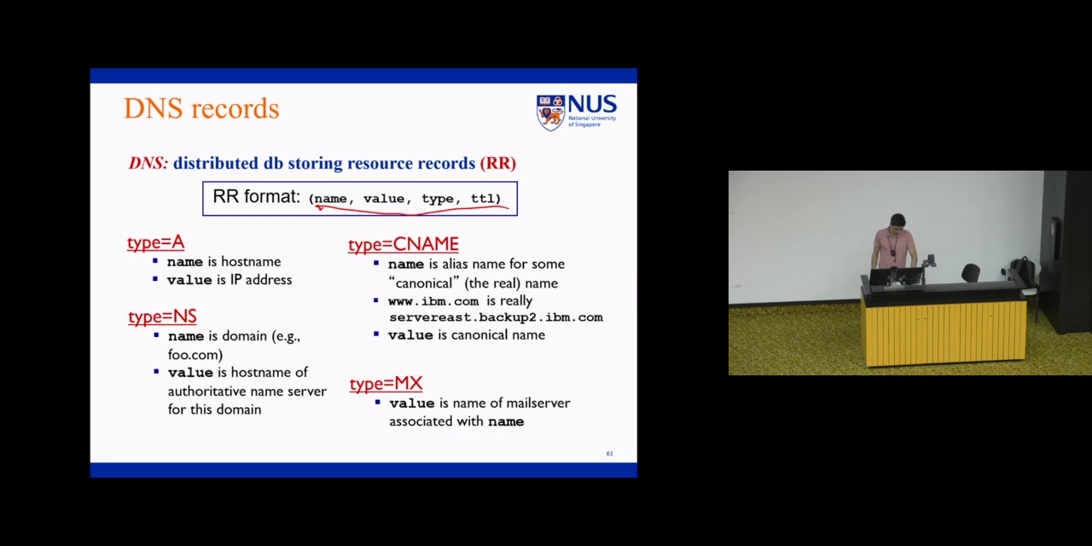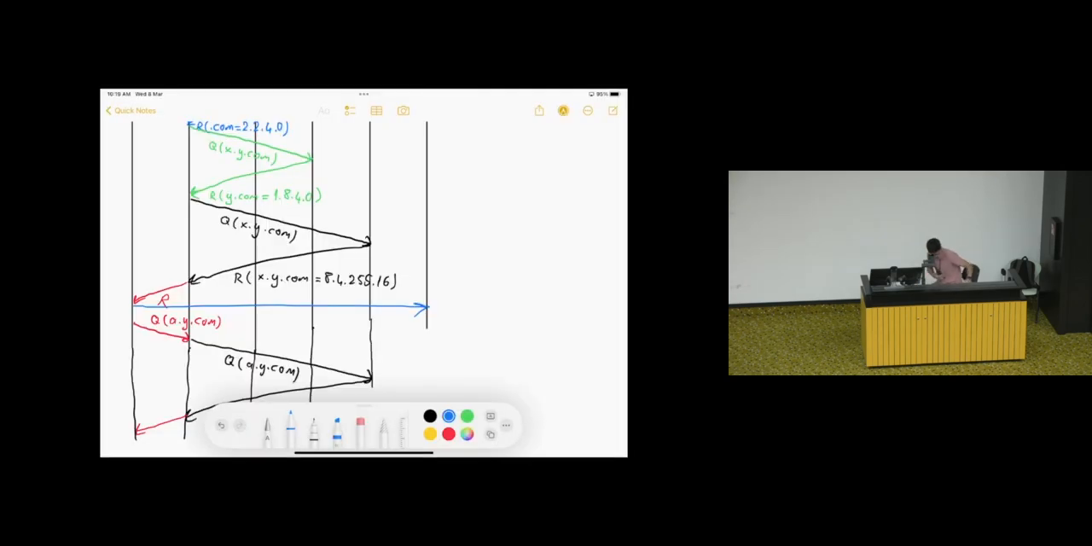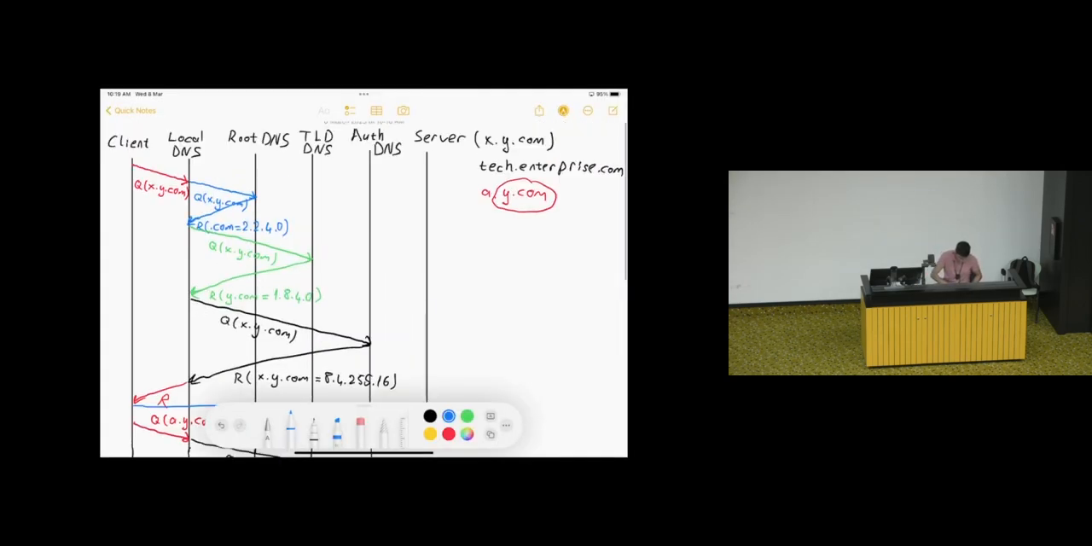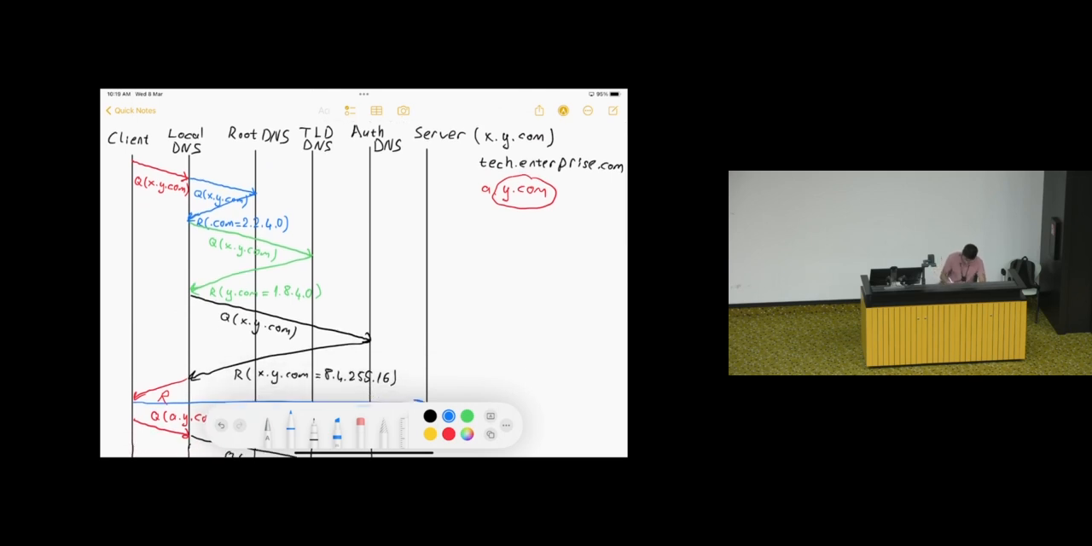In the NS type, this is what was sent by the root DNS and the TLD DNS. So root DNS and the TLD DNS will store these NS type records. And in doing that, they will associate the name of the certain authoritative name server with certain IP addresses.